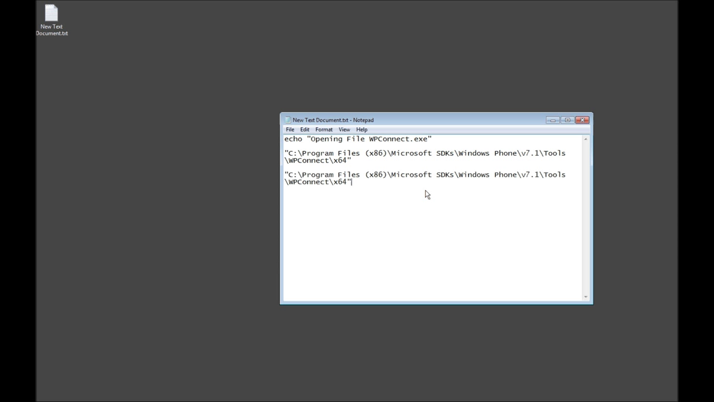The 32-bit path should look something similar, but instead of x64, it's going to be x86. In this example we're doing 64-bit, not 32. Actually, since it would be 32-bit, it would just be program files, without the x86, which means we're doing 32-bit, where regular program files on a 64-bit would just be program files like so down here. So we'll remove that. Now we have this, so x64.